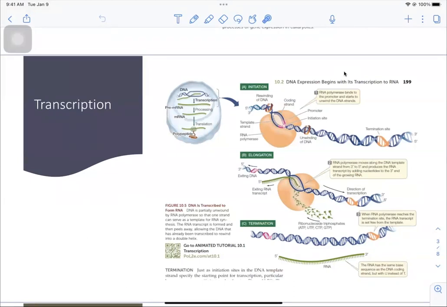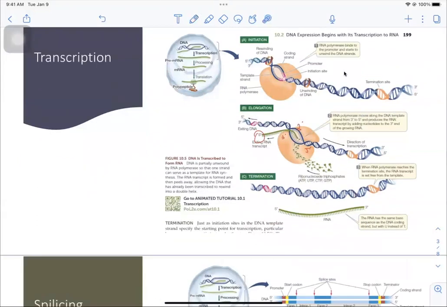Just to note that the template strand here runs from 3' to 5'. So the direction is from 3' to 5', and the produced messenger RNA is from 5' to 3'. During termination, when the RNA polymerase reaches the terminal site, it releases the DNA, leaving us with a pre-processed messenger RNA.